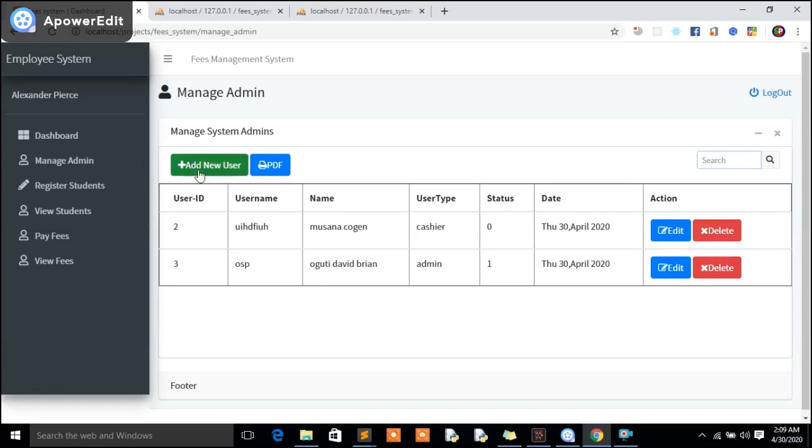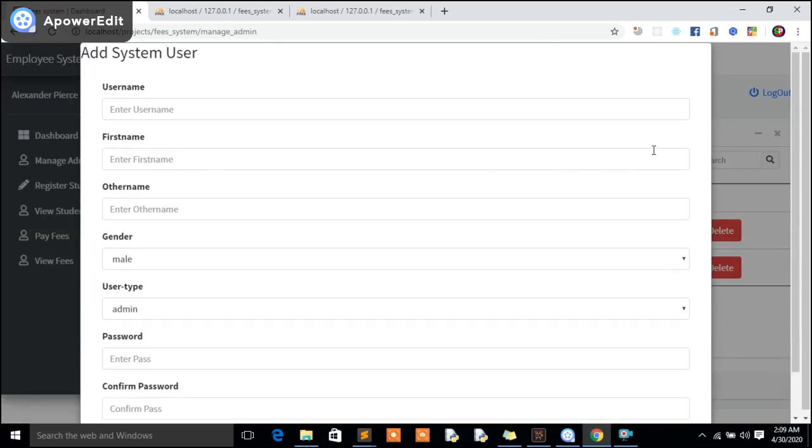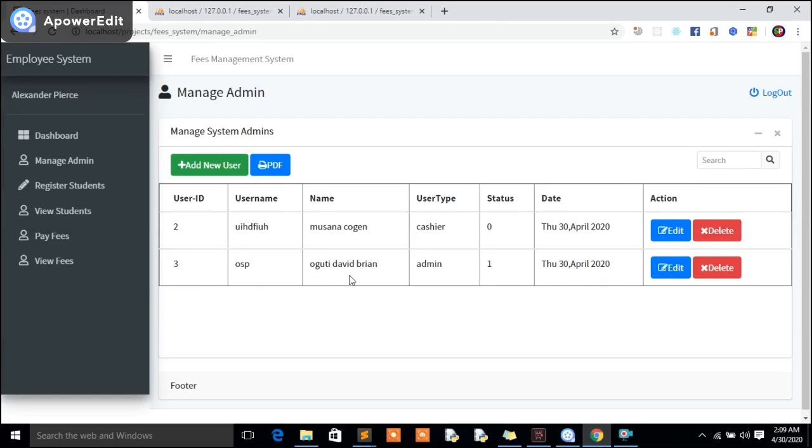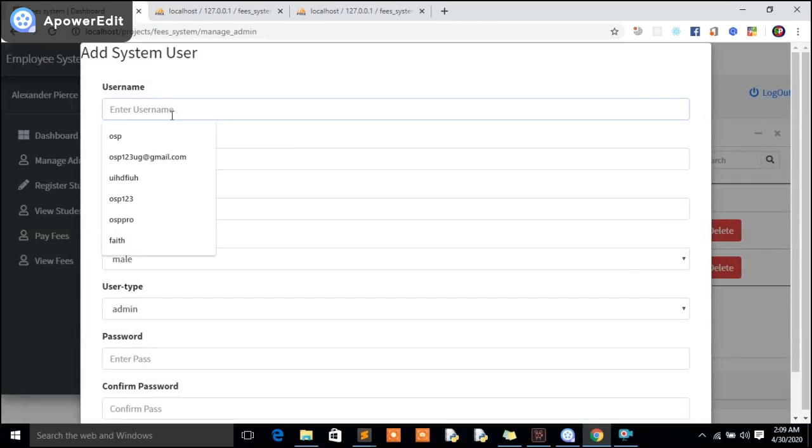Now, even this panel, the system has a modal. When you click there, a new pop-up window pops up for us. This is what I'm trying to talk about. If I want to add another new system user, if the new system user is called Yasin, I just click here and give the username. Maybe the username is called Yasin, or for instance, if the username is OSP, the system is very wise.